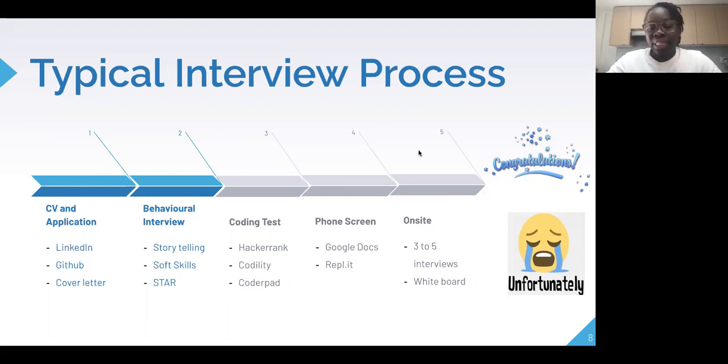So then on site, now that things are virtual, this on site is not physical anymore. It's still like multiple phone screen interviews, but it's just that you are doing rounds of interviews. It can range from 3 to 5, depending on what you're interviewing for and depending on the company. And you're literally doing a whiteboarding session, just like I was saying earlier.